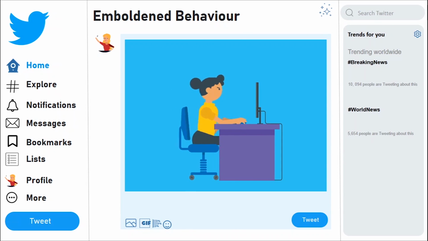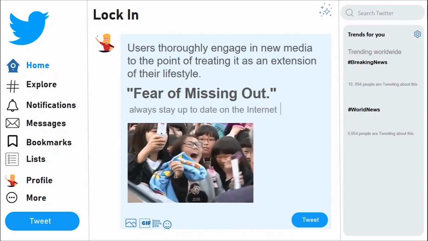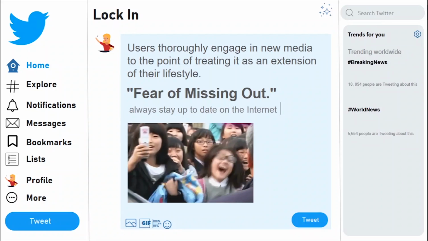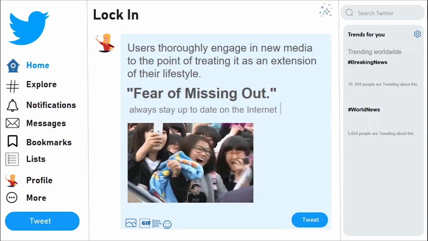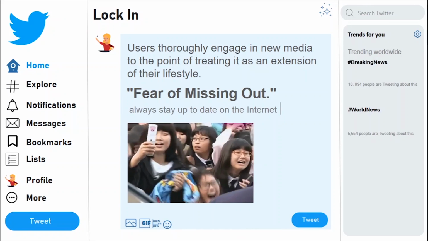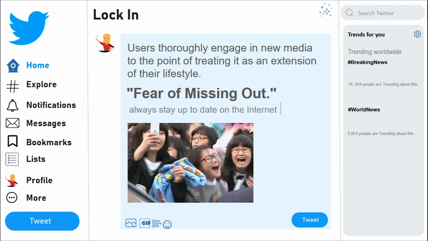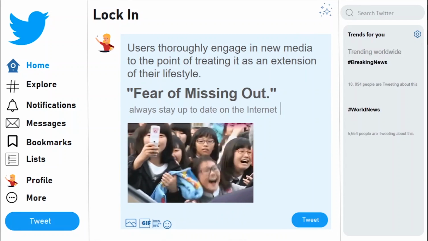Number 6. Lock-in. Engagement in new media can sometimes be taken to the extremes. When users thoroughly engage in new media to the point of treating it as an extension of their lifestyle, this may cultivate what is called the fear of missing out. It ensnares users to always stay up to date on the internet, inhibiting their interactions with others as well as their functionality.